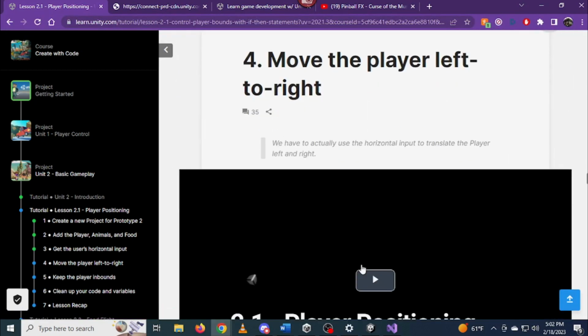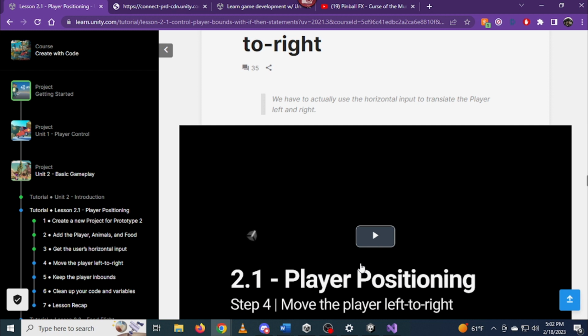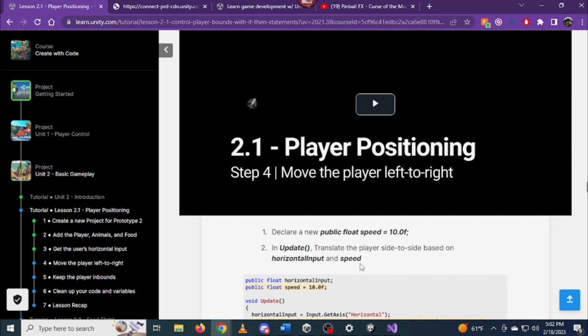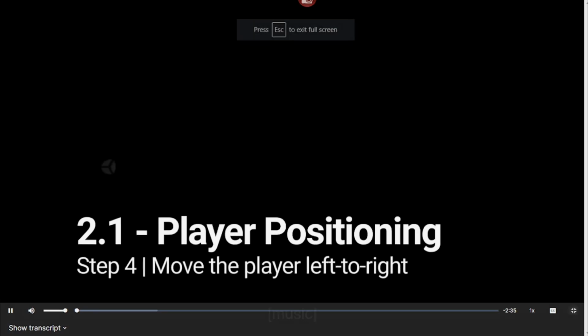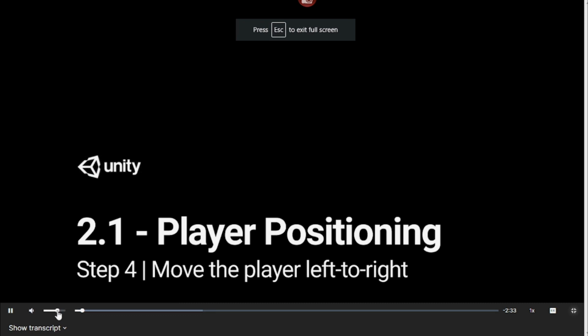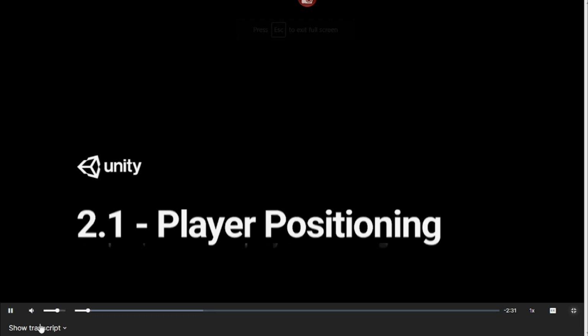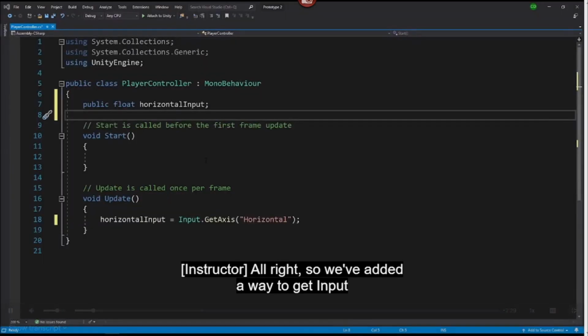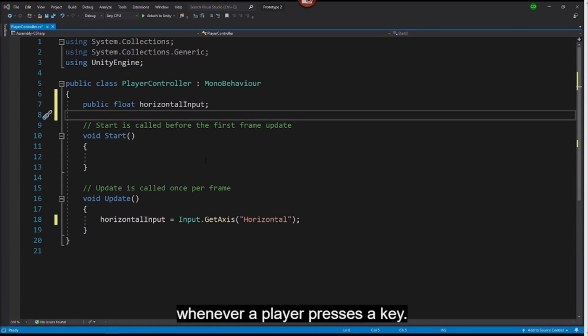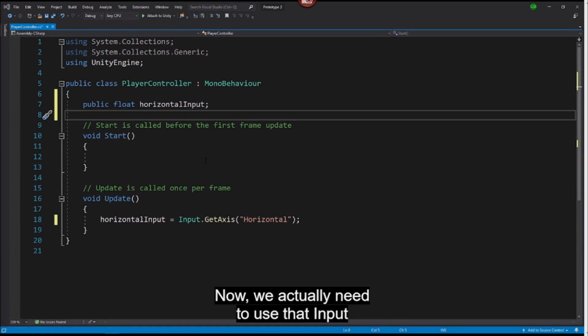Move the player left to right. We have to actually use the horizontal input to translate the player left to right, left and right. Okay, let's take a look. 2.1 player positioning. Move the player left to right. All right, so we've added a way to get input whenever a player presses a key. Now we actually need to use that input to be able to translate the player left and right.